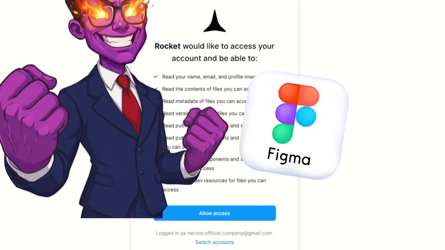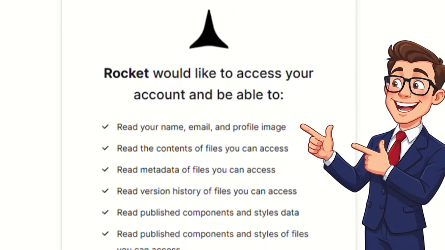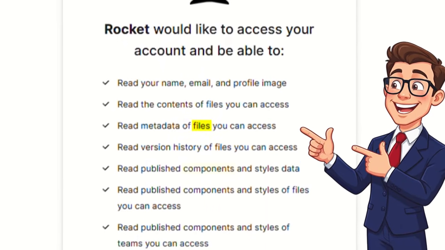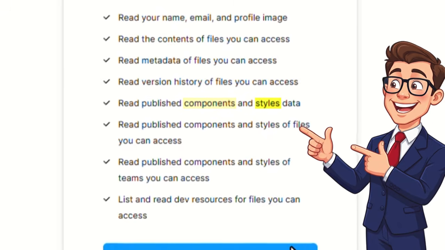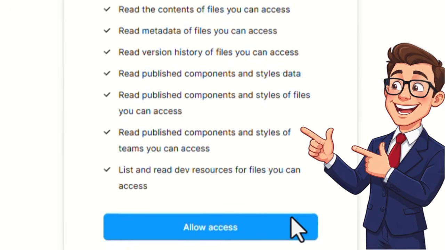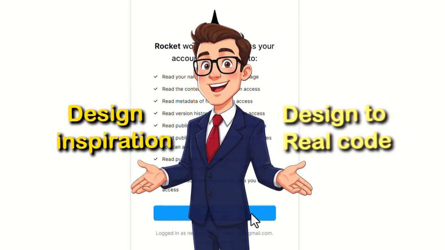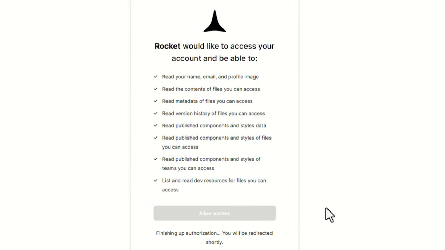I hit connect. Then I see the Figma authorization screen. This part is important. Rocket is asking permission to read files I can access, components, styles, layouts. In other words, it's not taking screenshots, it's reading the actual design structure. That's the difference between design inspiration and design to real code. I allow access, and I'm back inside Rocket.